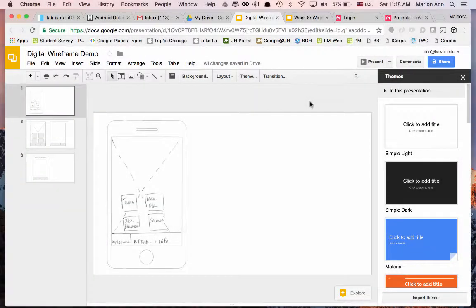Aloha guys! For your second draft and your third draft of your wireframes, I am no longer going to be accepting hand-sketched wireframes after project number 2. So at that point, you're going to be creating wireframes digitally.